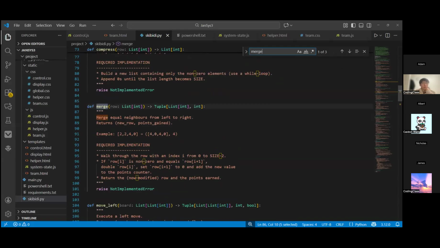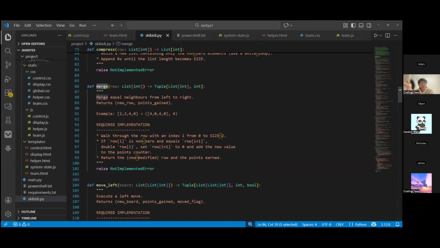So merge basically happens after we compress. So we moved all the integers down to the left. We have the zeros on the right. So now we want to see if there's two numbers that are the same. If they are, we want to merge it together so that 2 equals 4, and then the right side becomes 0. Does that make sense? Yeah.